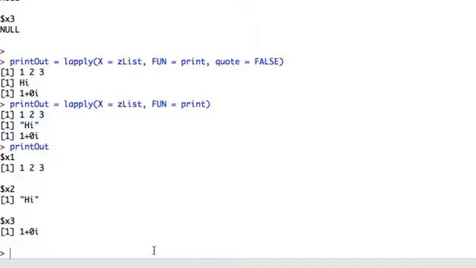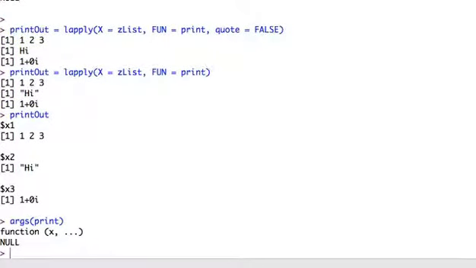So now let's get more bizarre. Let's look, and so I should look at print. Notice args of print is very weird. It has the infamous ..., but then again, I believe so does lapply.